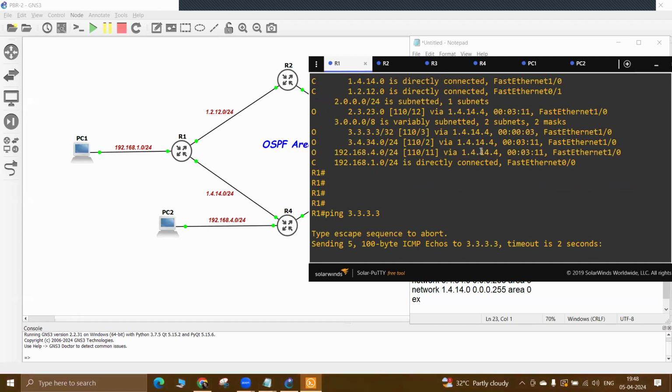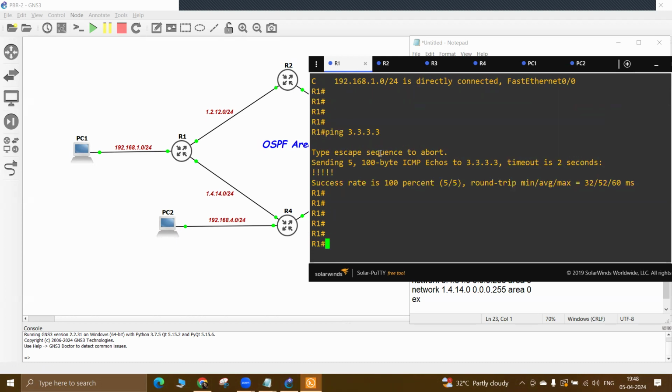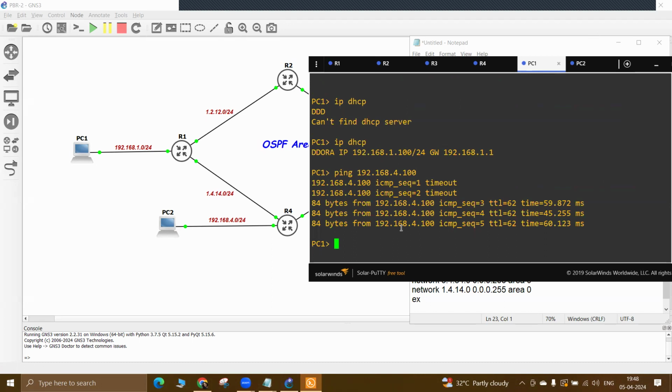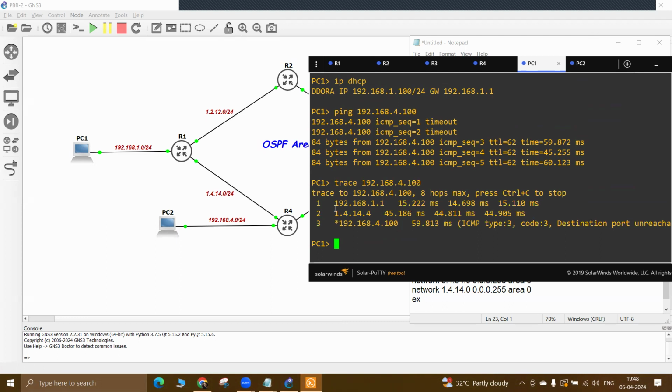Now, instead of 14.4, I want the router to use the next hop as 12.2. All right, so for that, we need to create a policy. Before that, let me trace first. I'll do a trace from PC1 to 4.100. See, it is taking 3 hops. First hop towards my gateway 1.1, next hop towards router 4, 14.4, and next towards 4.100. So this is the normal destination-based routing.